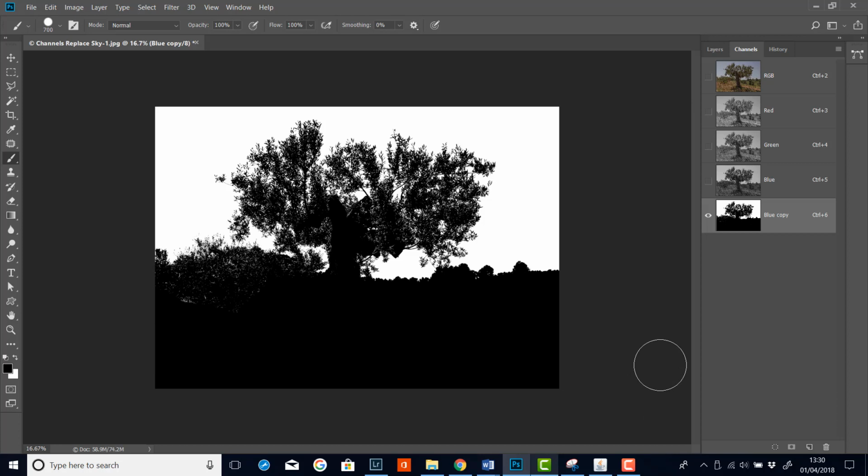Yep, I think that looks pretty good. Okay, so now I've got a mask. I've got a white area and I've got a black area. And when I turn this into a selection, the white areas will be selected and the black areas will be deselected. So how do I turn it into a selection?